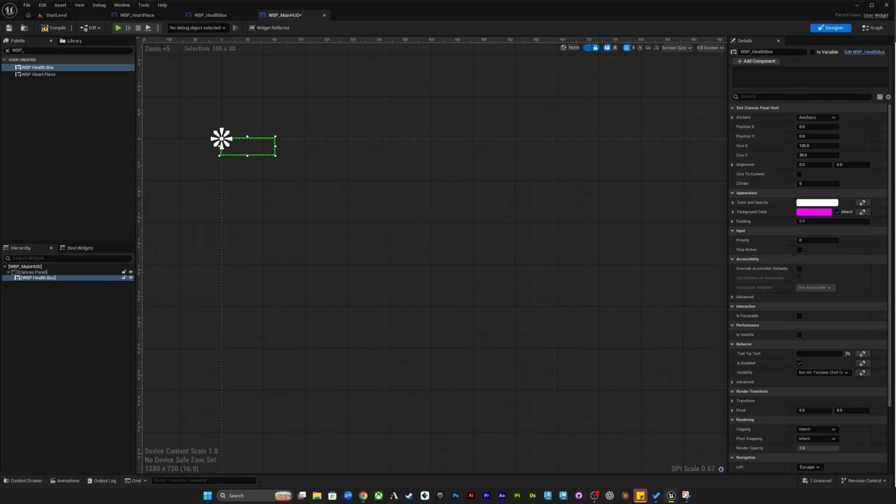Let's select our health box. Okay, and we're going to check the size to content. We're going to set its position on the X to like 50. On the Y, we'll set it to like 20. And we'll leave the anchor left. And then we're going to make this a variable. And then we'll compile and save.